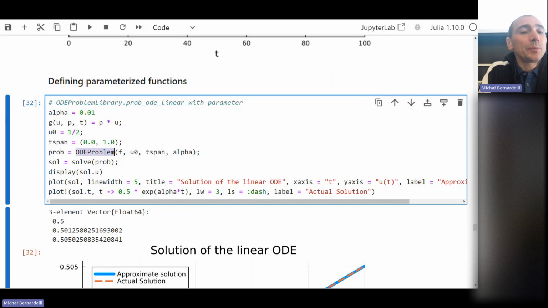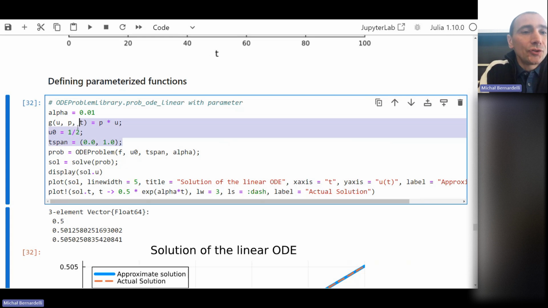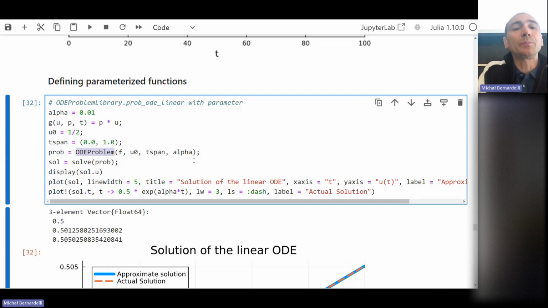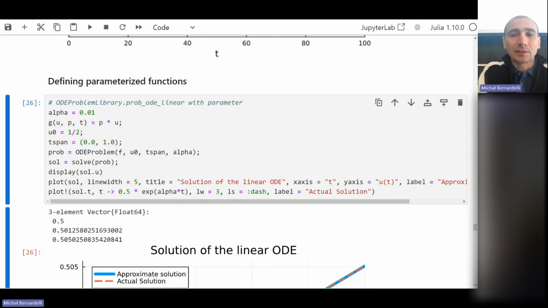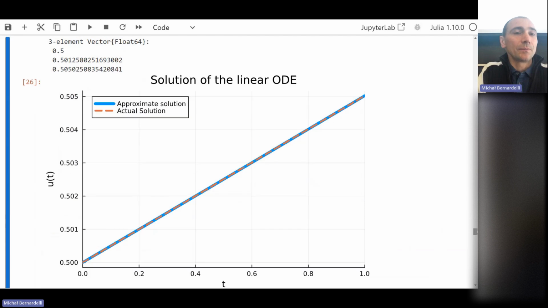So before, the ODE problem got only three parameters: f, initial condition, and the time span. And this was it. But right now, we've got an extra parameter alpha, and you can provide it with the definition of the problem. So this is constant. You define it once and for all. And after that, you can define as many problems as you want, depending on the parameter. So for example, this is for parameter alpha, the same as before, and the solution, of course, is exactly the same as before. You've got the solution.